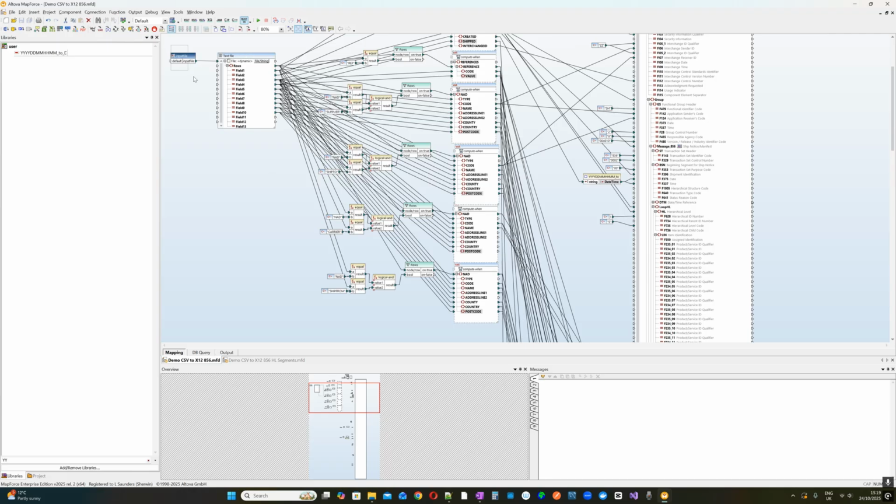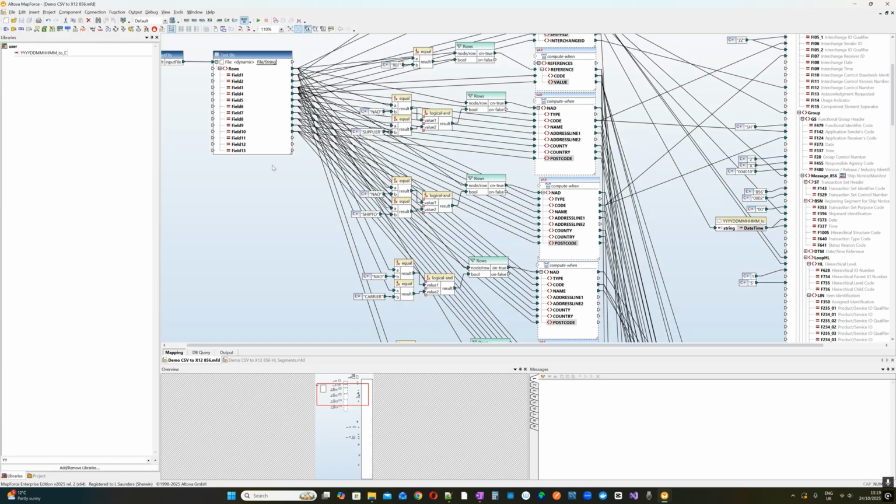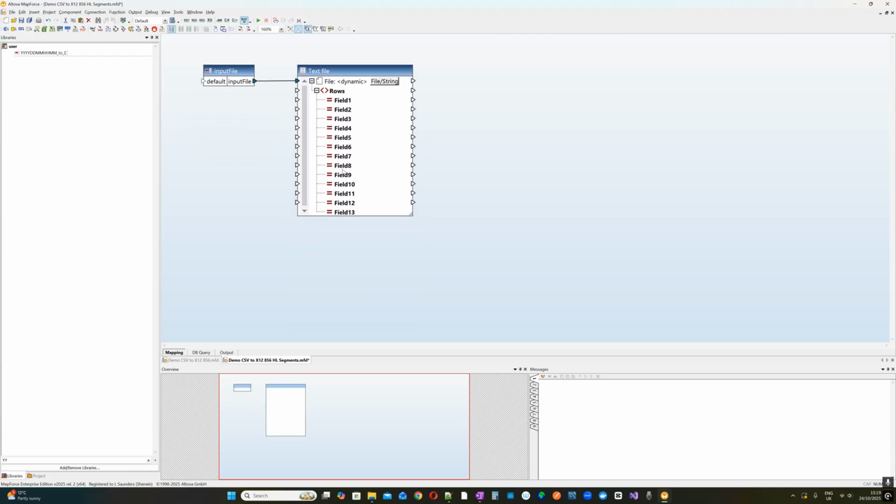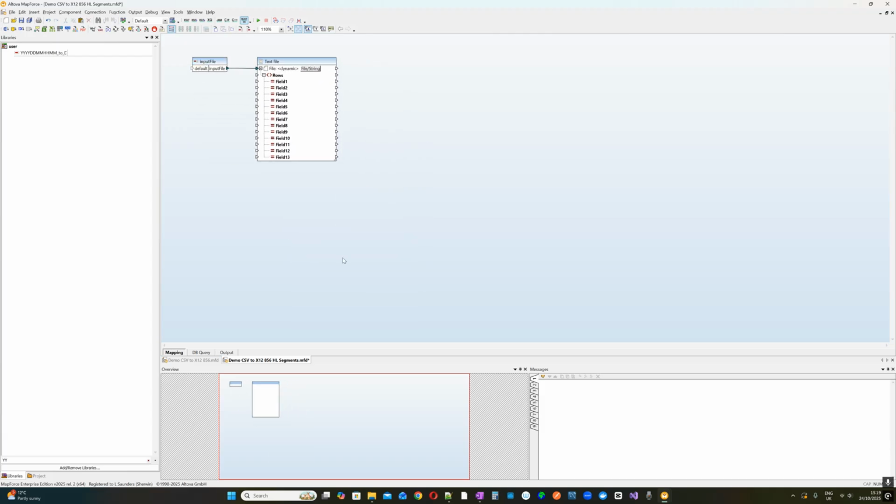So what I'm going to do is take a copy of our input and our text file here, and I'm basically going to paste it into a new map. And again, all I'm doing this for is for testing purposes.